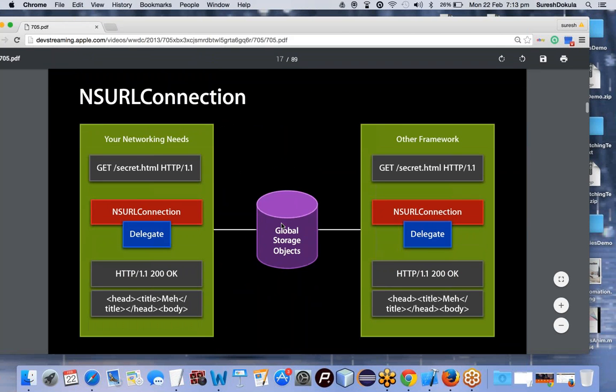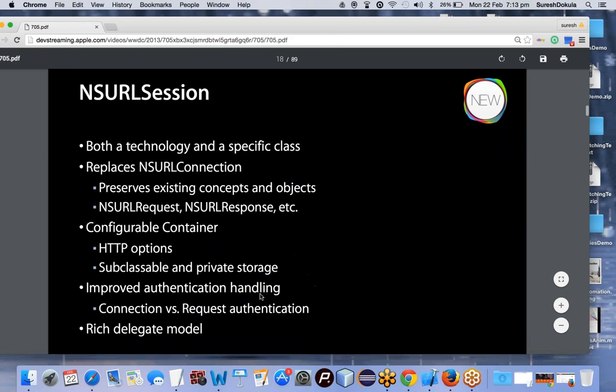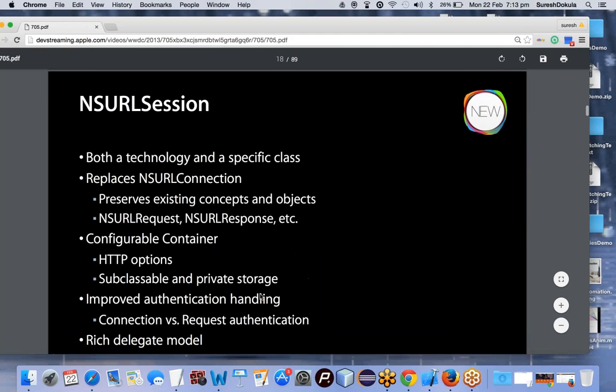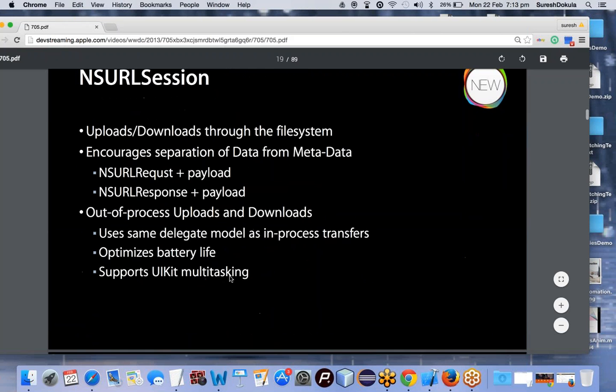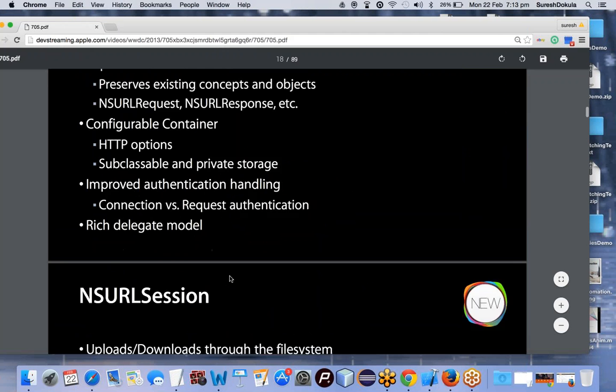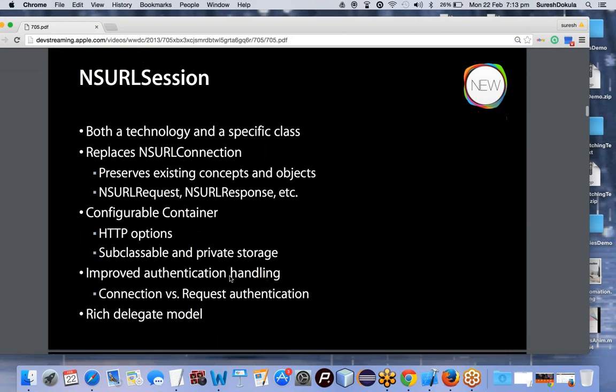So how it works, if you see, there's a simple one, the NSURLConnection. Both technology-specific classes replace NSURLConnection and preserve existing concepts and objects. This is a different concept. So let's talk about the present API that replaces NSURLConnection, which is NSURLSession. How is NSURLSession different from NSURLConnection? This is one of the interview questions.